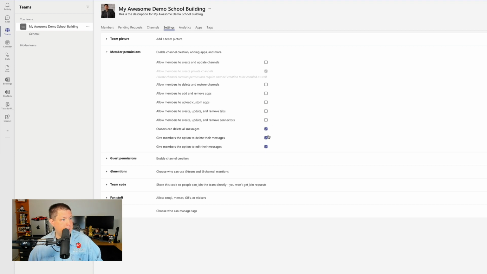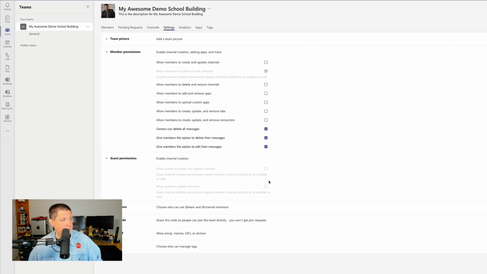Do I want owners to delete messages? Yes. Do I want to have members the option to delete their messages? Yes. And do I want to have members the options to edit their message? Yes. So for me, I'm going to disallow all of these except for the last ones. Guest permissions I have turned off, and that is an admin setting that you're going to want to talk to your Microsoft Teams admin all about.